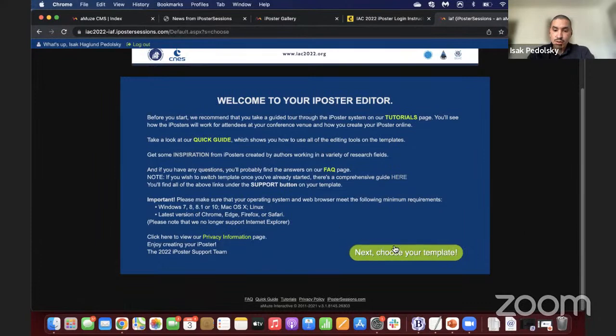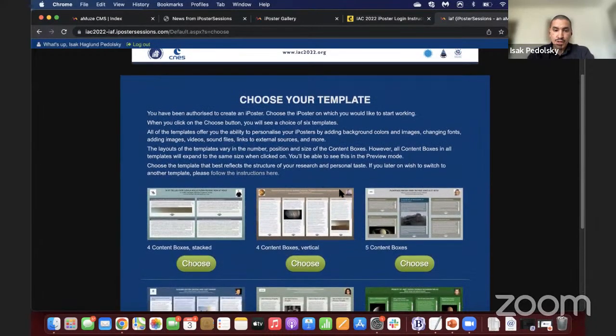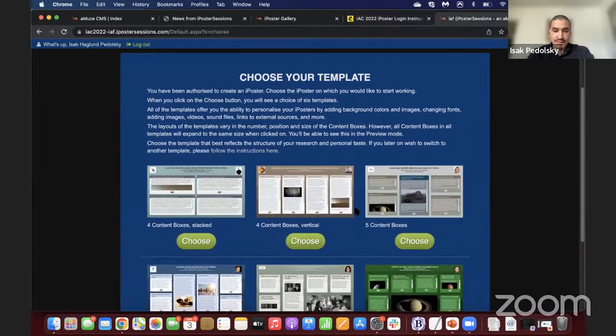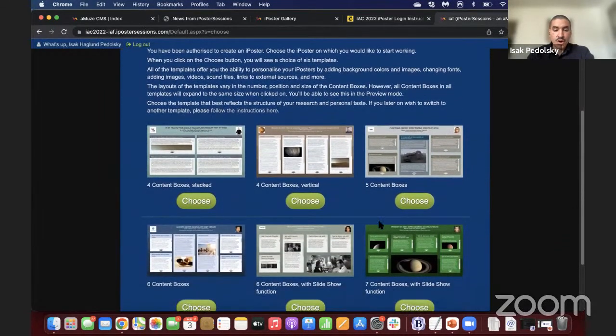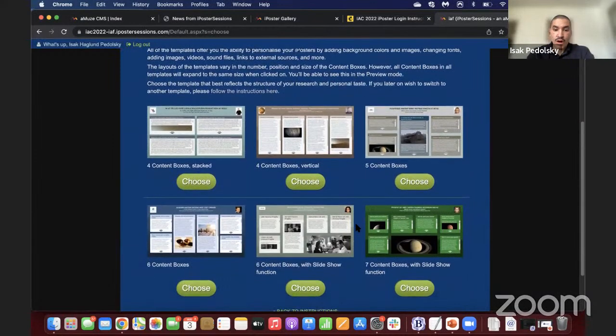Now, next, we want to click the big green button, choose your template, and we are taken to the template selection screen. These are the 6 different templates that we offer for IAC 2022 in accordance with IAF. And this is arguably quite an important step in the creative process.